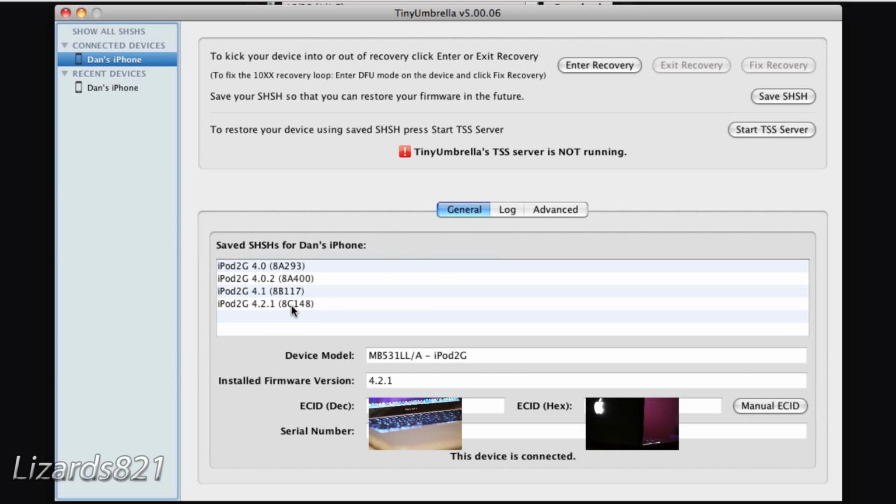Now, note, if you don't know what SHSH blobs are, or if you've never jailbroken before, then most likely this tutorial or any other downgrading tutorial will not work for you, because downgrading tutorials require SHSH blobs in order to get things running. What I'm going to show you to fix error 3194 is pretty much just showing you what could be causing that error if you do have SHSH blobs.